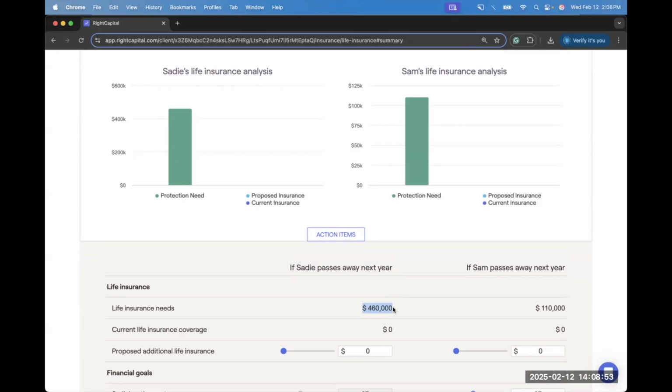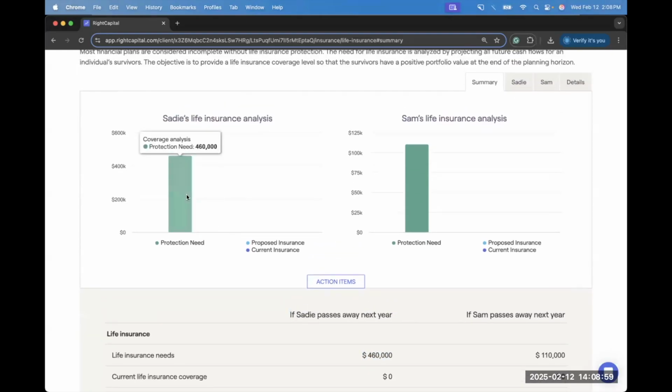So at a high level, that's what we see here. The protection need, this life insurance need, is also going to be reflected in the chart up top. I always like to clarify when it comes to the protection need that this is the bare minimum death benefit that would be necessary in order to make sure that the client makes it to the very end of their plan with at least $1 left in their name, in their bank account. So it is the bare minimum. Always like to highlight that first and foremost.